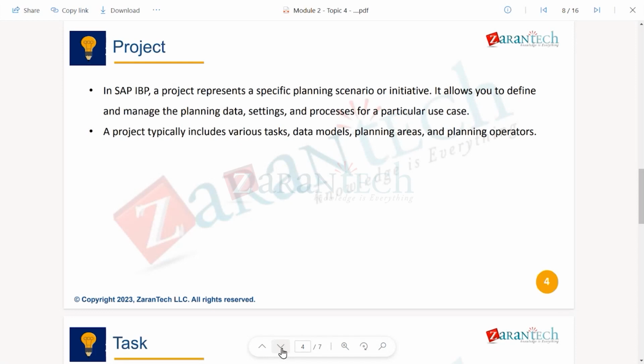In the project, basically, the project includes various tasks, data models, planning areas, and operations. As part of the project, the various activities are formed together, and a project charter is created for each and every activity, so that the project execution is extremely easier. There are a lot of planning activities done, and there is a lot of collection of data, as well as involving a lot of stakeholders, like the end users.